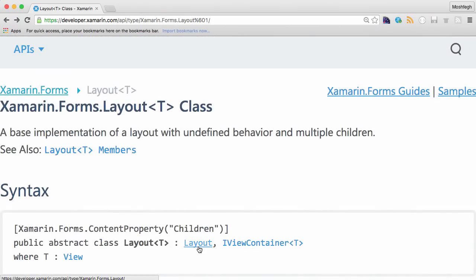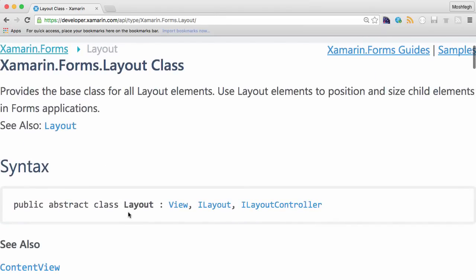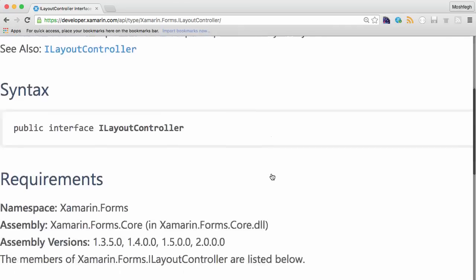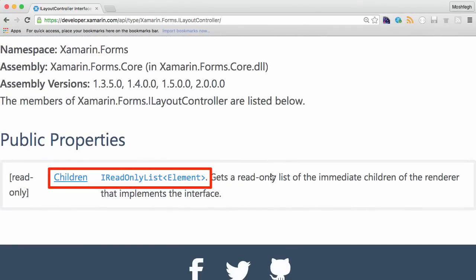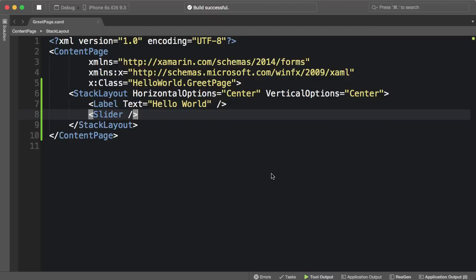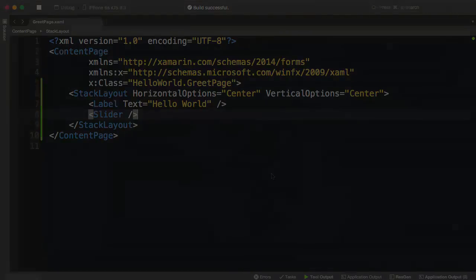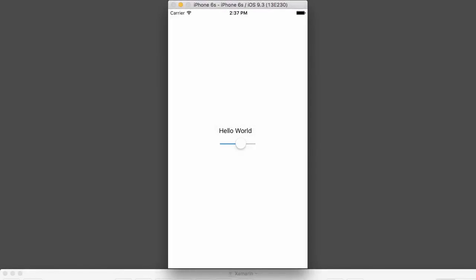So we go to the Layout class. And Layout class implements ILayoutController. Let's look at this interface. Now look at the Children property. It's of type IReadOnlyList. So this Children property, because it's a kind of list, it can contain multiple widgets. And that's the reason we can use a StackLayout to stack multiple widgets on the screen. All right, next we want to take this application to the next level. So we want to add this behavior such that when we move this slider, the label is updated to show the current value of the slider.